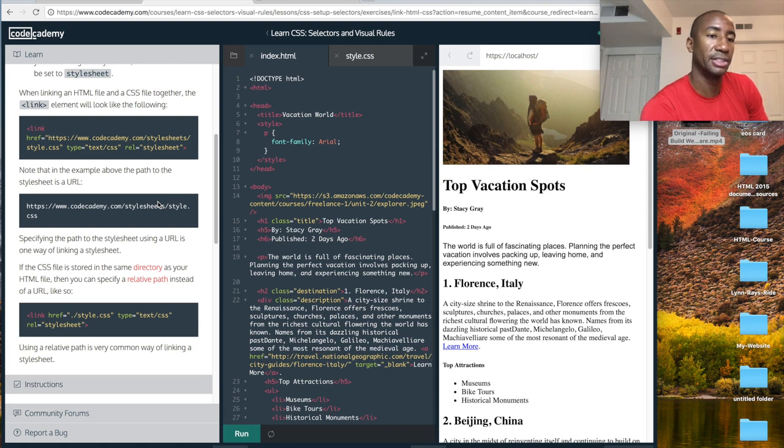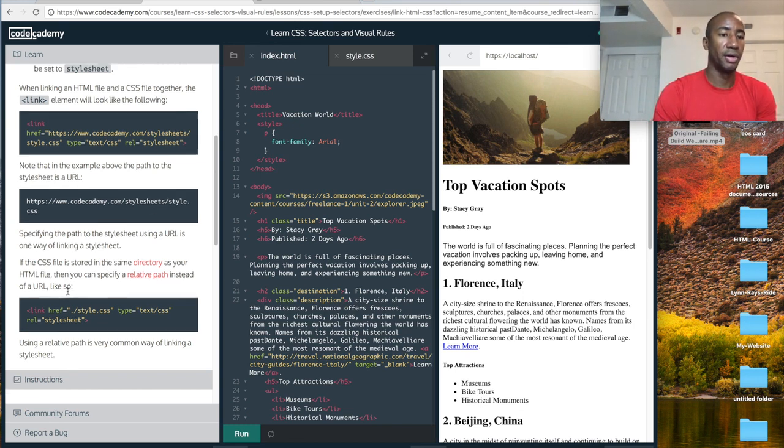If the CSS file is stored in the same directory as your HTML file, then you can specify a relative path, which is what you would do if it were your website. Most likely you would add the CSS in your domain folders. All right, then you specify a relative path instead of a URL like so.